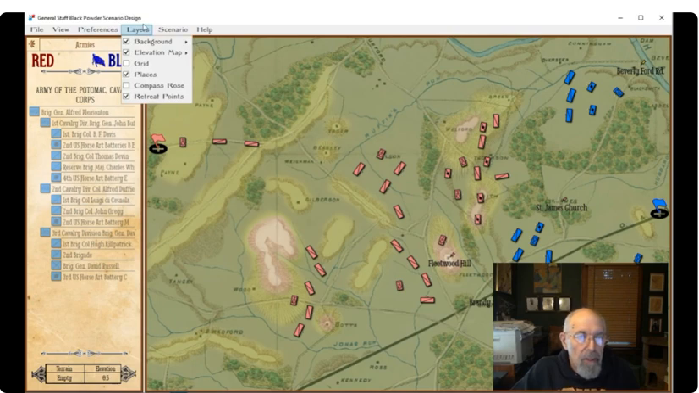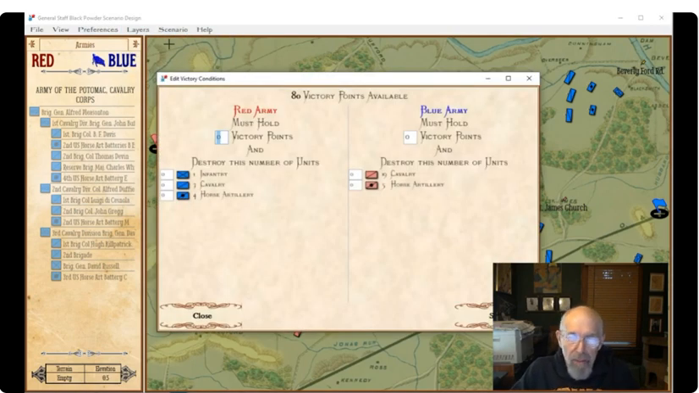So up here in scenario, the first thing we can do is edit the victory conditions. So right now there's 80 victory points. We'll say that both sides need to conquer and capture all 80 points. And how many blue units does red have to capture? We'll say this many, and the same thing here. Can't say 23, you can say 2. Then we'll save that, close it.